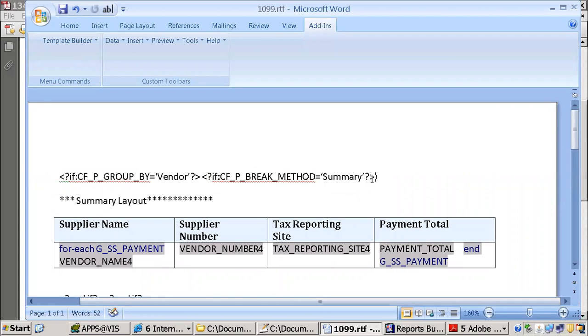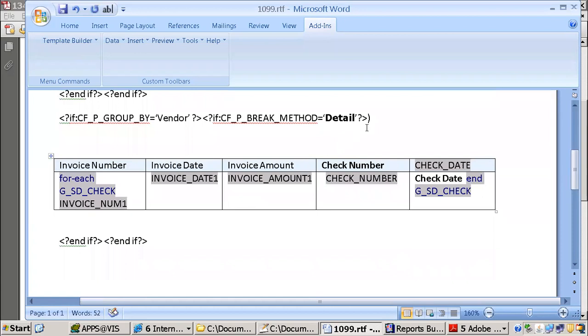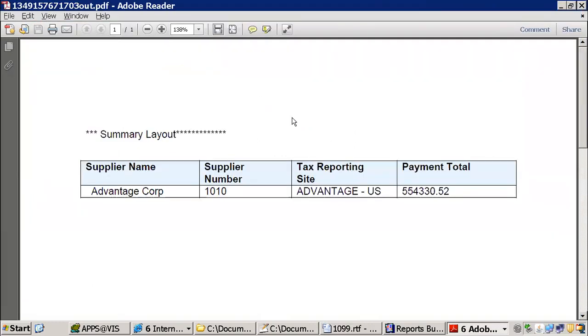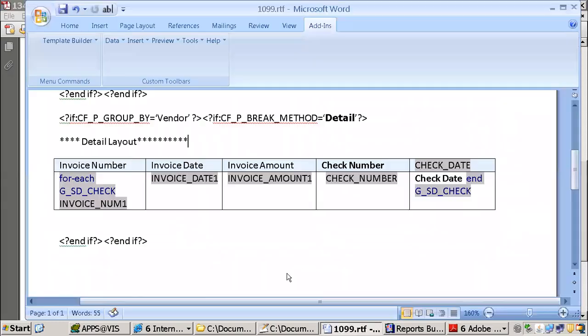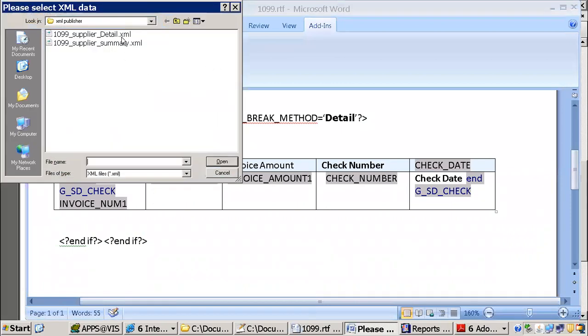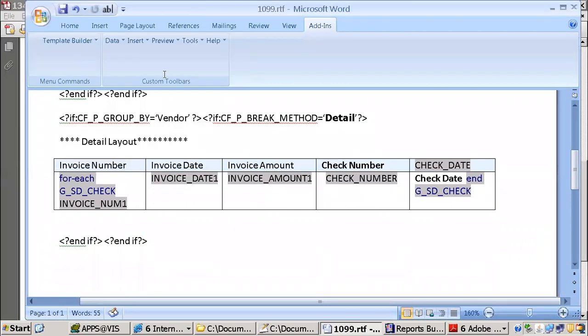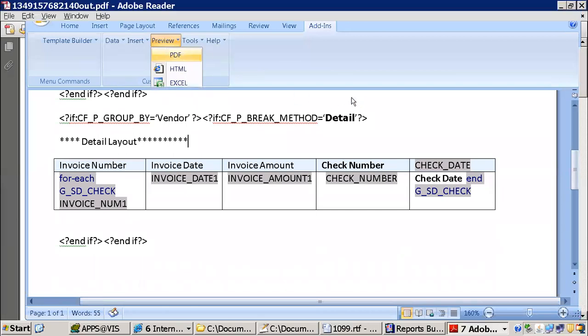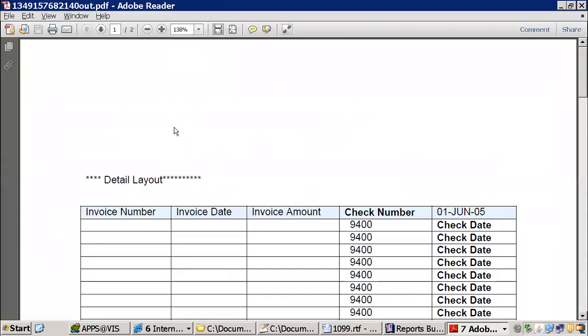Why is the extra bracket coming? Because of this, correct? Type here: detail. Summary layout, detail loaded. Now it is detail; summary is not appearing at all. Conditionally, based on the parameter, it is firing here.